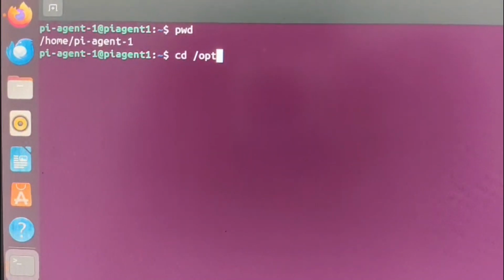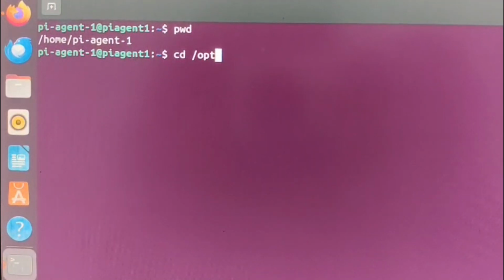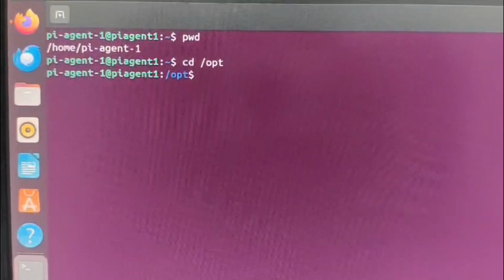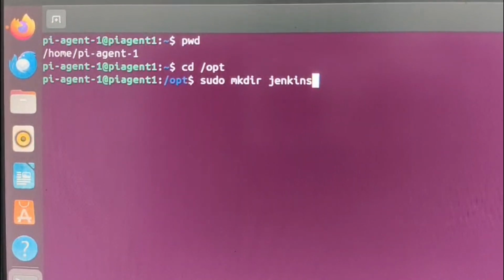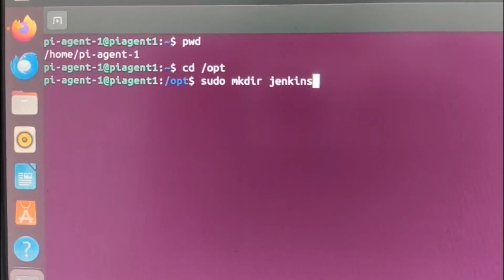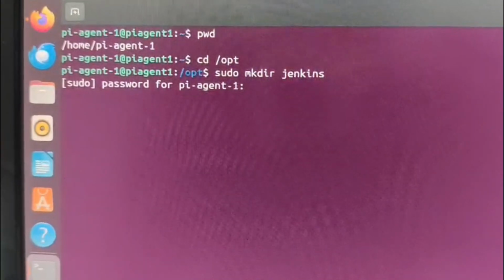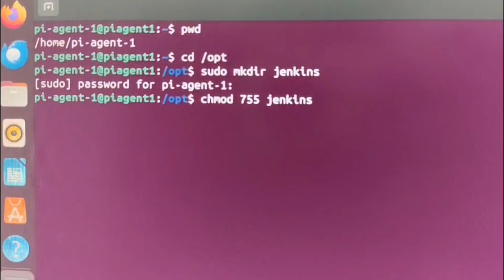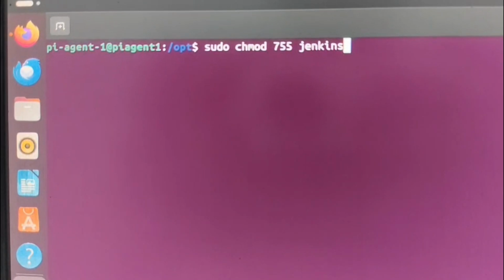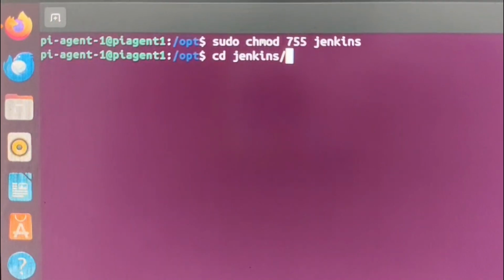So run this command. This changes your working directory to opt, which is commonly used for installing or storing optional software like Jenkins data. So now create a folder named Jenkins inside opt. You can use sudo because opt is a system-level directory that needs admin permission. So please enter your password. Now give permissions for Jenkins using this command. Now navigate to Jenkins.